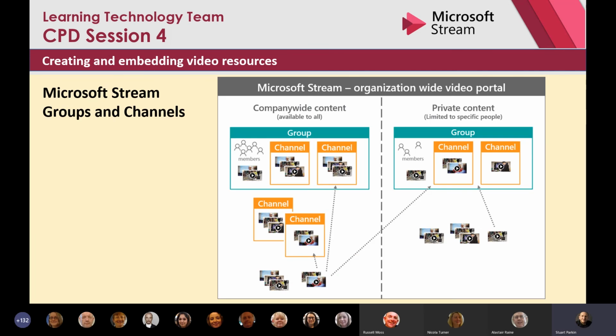So I've skipped over a little bit the group and the channel terminology here. One thing to say is the use of the word channel in Stream is completely unrelated to the use of the word channel in Teams. They're not related to each other. It baffles me why they've used the same terminology in 2 of their products for different things. But this is the illustration that Microsoft provide about groups and channels.